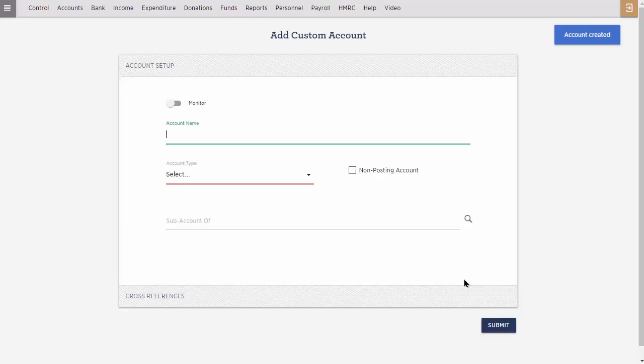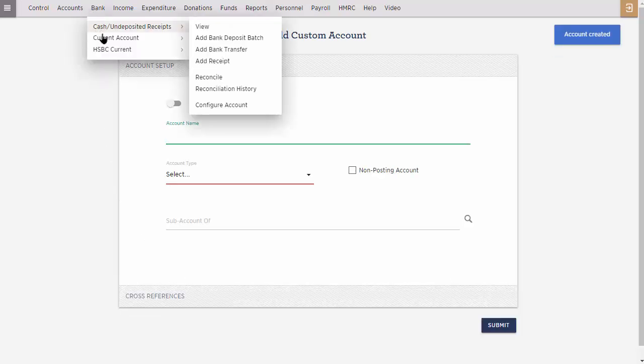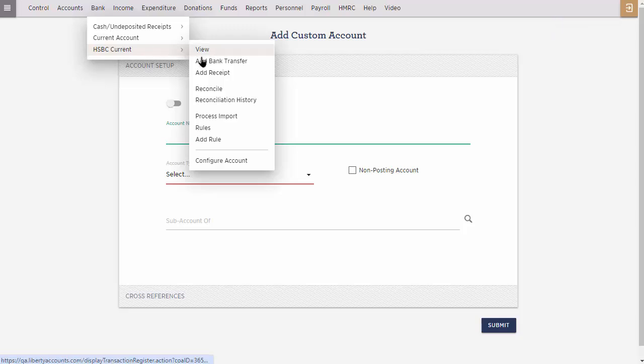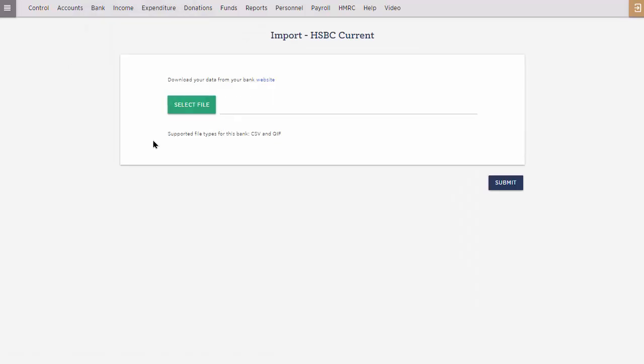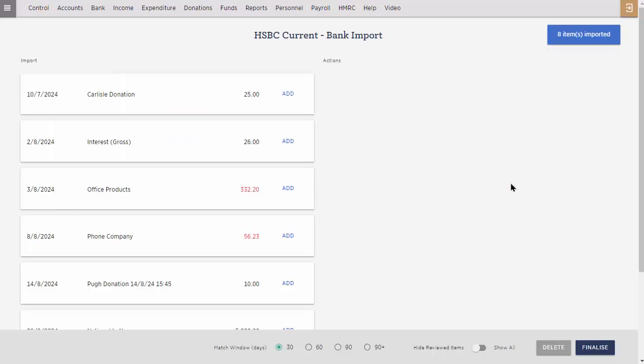We've now set up the bank, and under the bank menu we can see the process import option. We're now selecting this option and the system confirms the bank import formats that are supported. In the case of HSBC, CSV or QIF. Go onto your bank website and download the file and then import that file into Liberty Accounts. As this is the first time that you're importing the file, then the data will have no rules. So we've imported 8 items and we're going to analyze these 8 items.